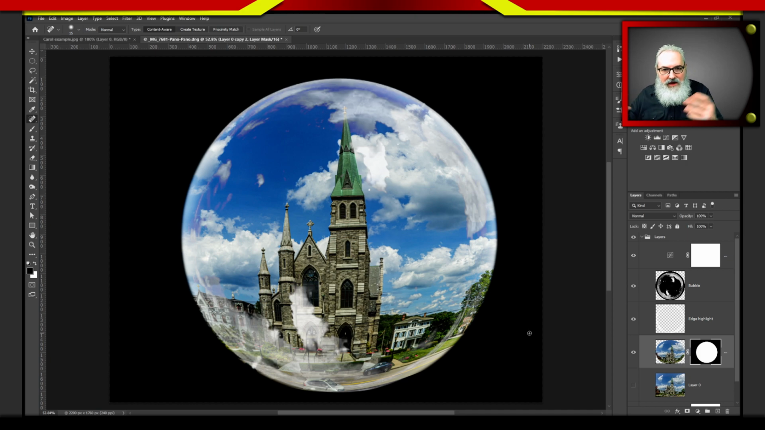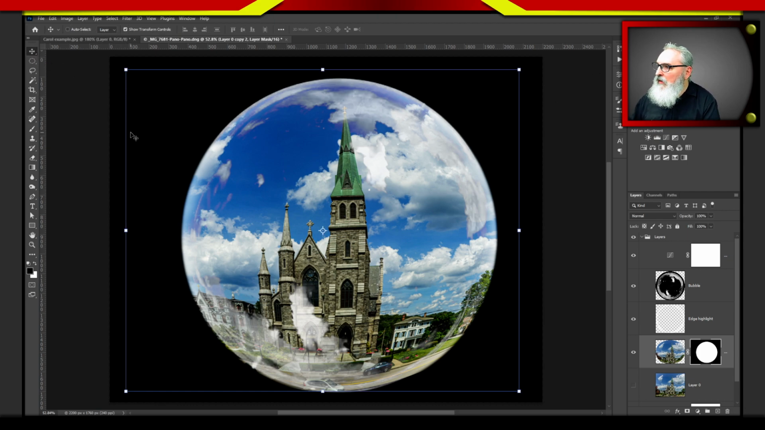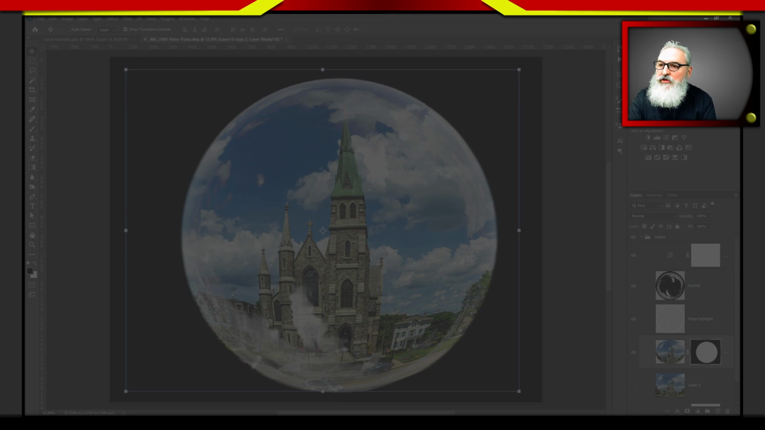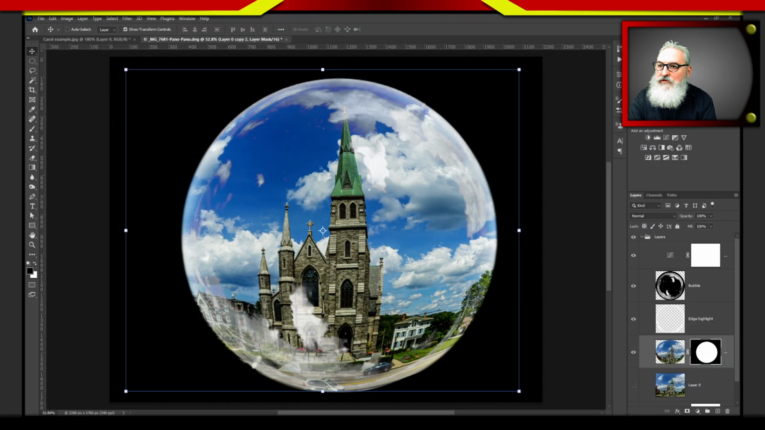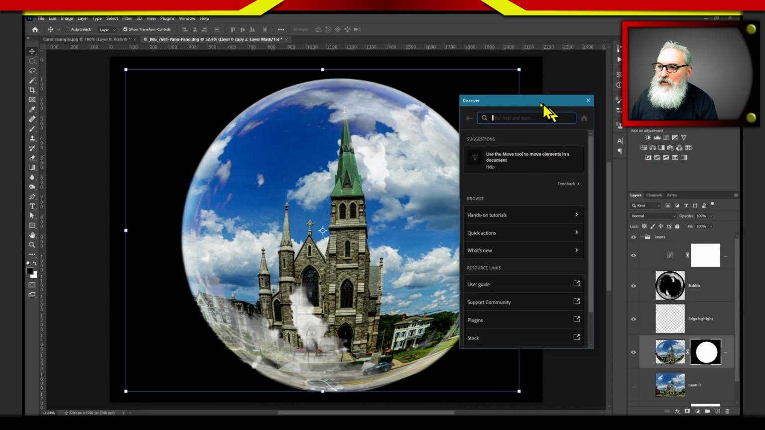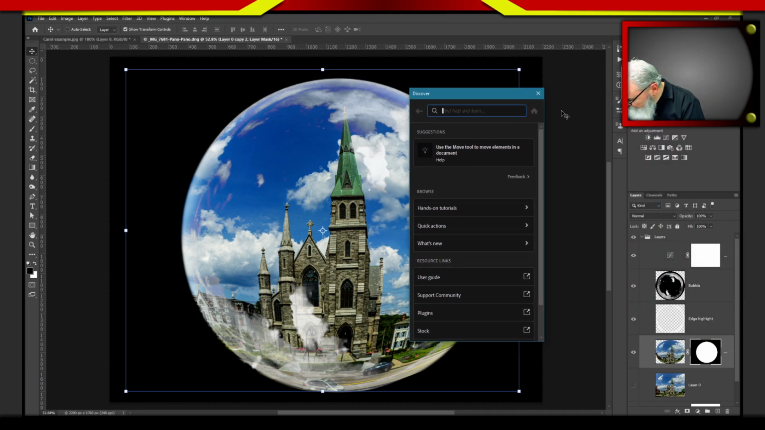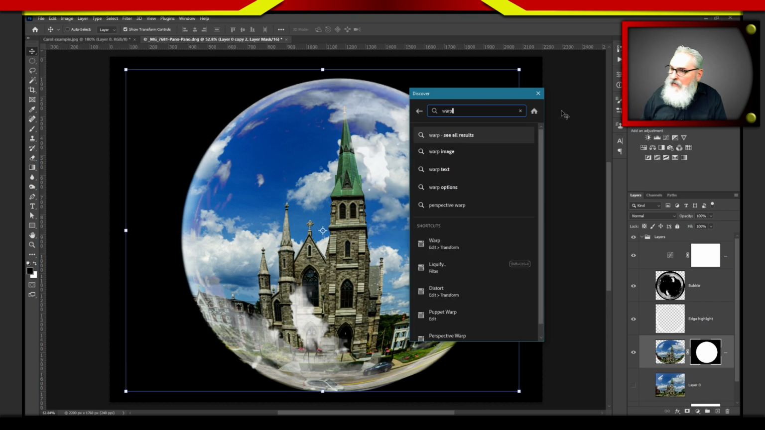What's goal number 2? I got to warp it. Well, what's a warp? Where can we warp? So you do a quick little search. All the way up here is a little search tool, and we're going to get a little dialog box. Let's type in warp. What do we get? Oh, here we go. We have warp, transform, we have liquify. Oh, we have distort. We have puppet warp.